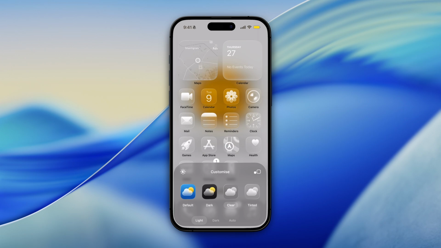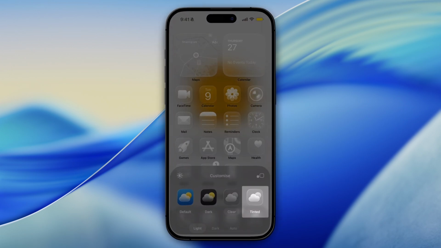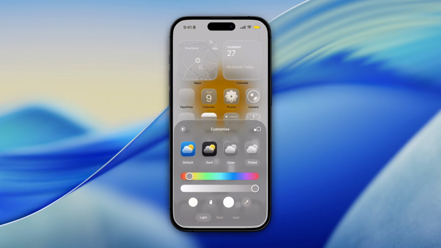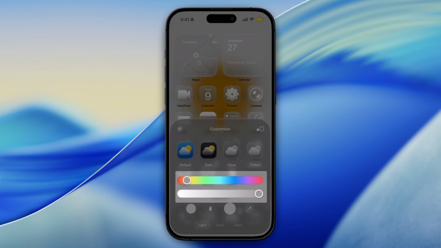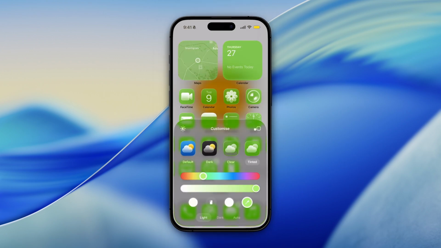Now, let's check out tinted mode. Tinted mode applies a beautiful color overlay to your app icons based on your wallpaper. What's even better is that you can customize the tint color. Tap on the color palette below to choose from different color options. Let me scroll the cursor and you can see the color starts changing. You can change the color according to your needs to create the perfect look for your home screen.